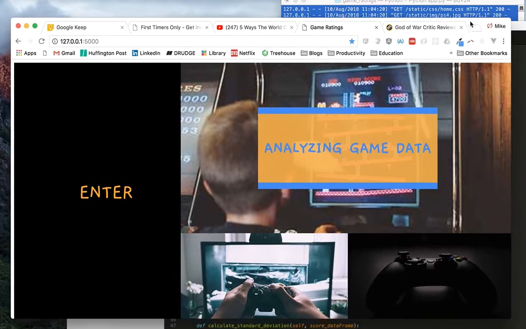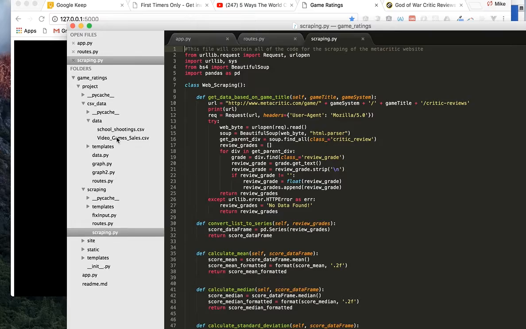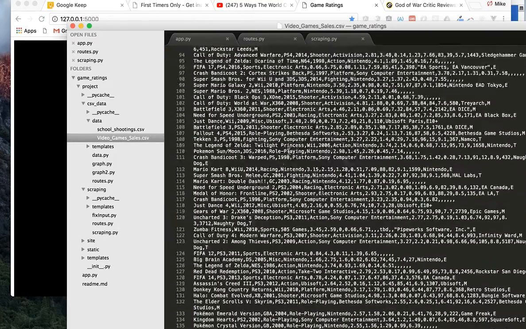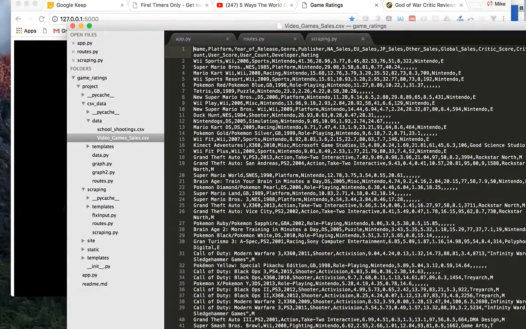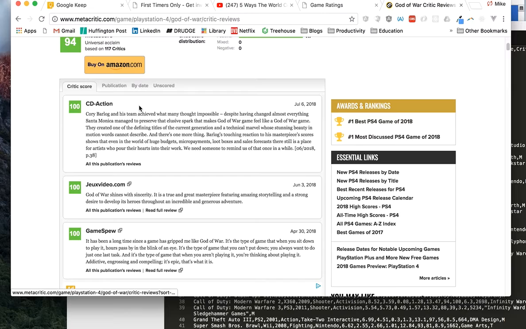Essentially, what this page does is it uses a CSV file right here that I got from Kaggle as usual, and it has all this data in it, almost like 16,000 game titles. I kind of just wanted to analyze this data and make some graphs from it, and I'll show that in a second. And also, it has another feature where it web scrapes Metacritic.